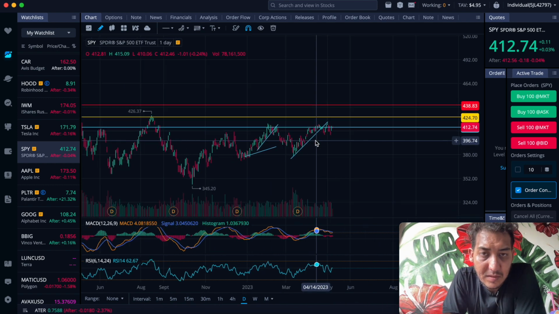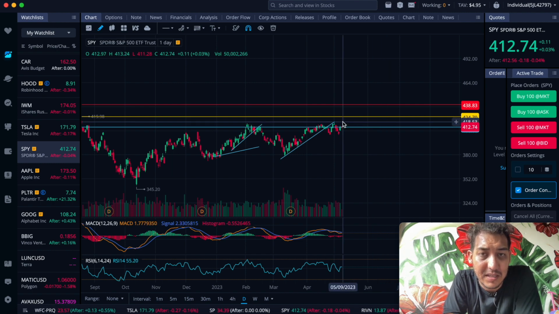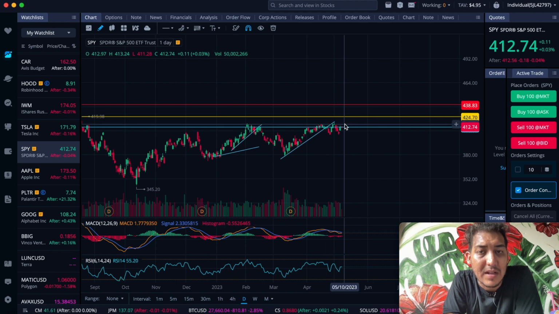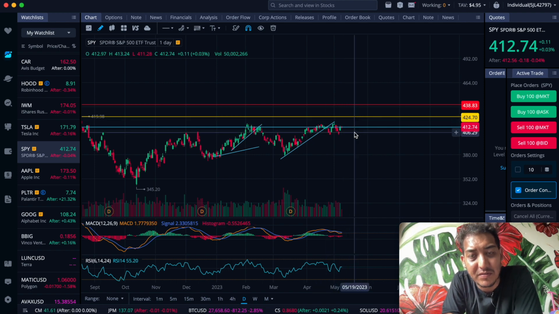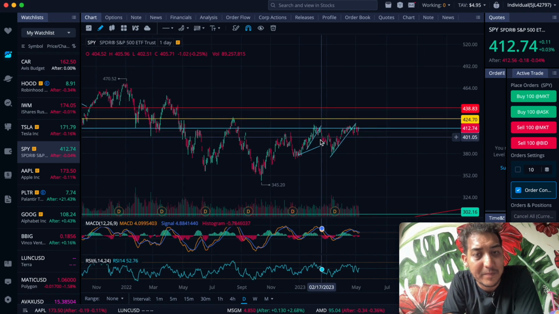So personally, it looks like I might be loading up on some puts over the next few days. I would like for this to get rejected at 424. Then I would like for it to come down and bounce off of that 412 support. If it does bounce off that 412 support, it looks like it's going to move a little bit forward and we should all be making some good money.